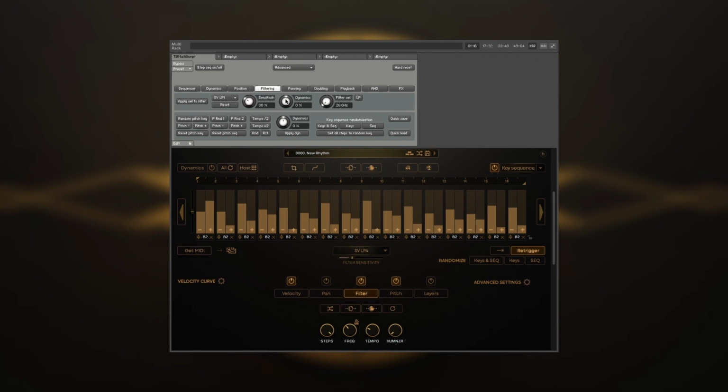Dynamics controls the filter dynamics slider for each patch, acting as a compressor for sequences. Turning it counterclockwise lowers the cutoff point for each step, resulting in a darker sound, while turning it clockwise opens the filter until it has no impact on sequences.